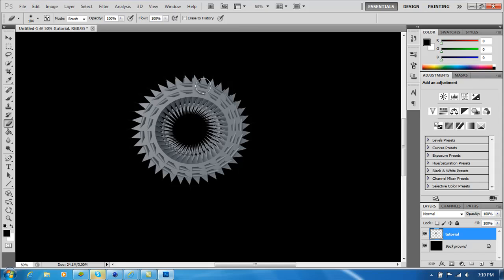Once you've got that, you pretty much have your model. Like I said, just follow my instructions and you can make this however big, however small. Do whatever you want. But basically that's just this little simple modeling tutorial.